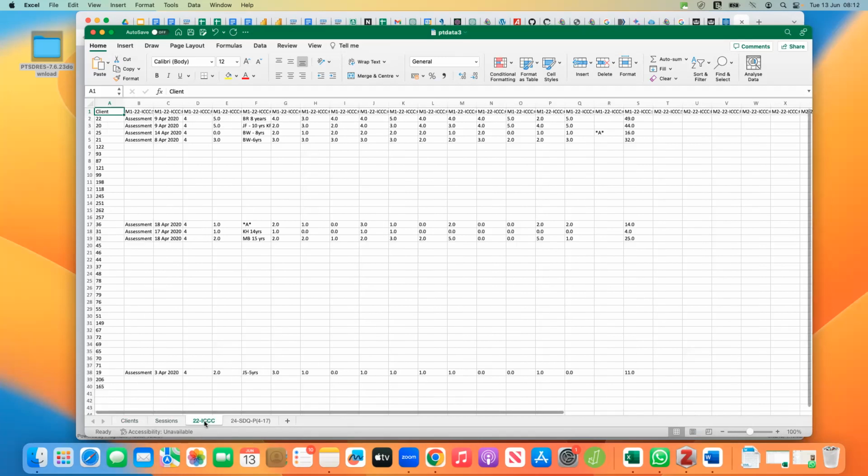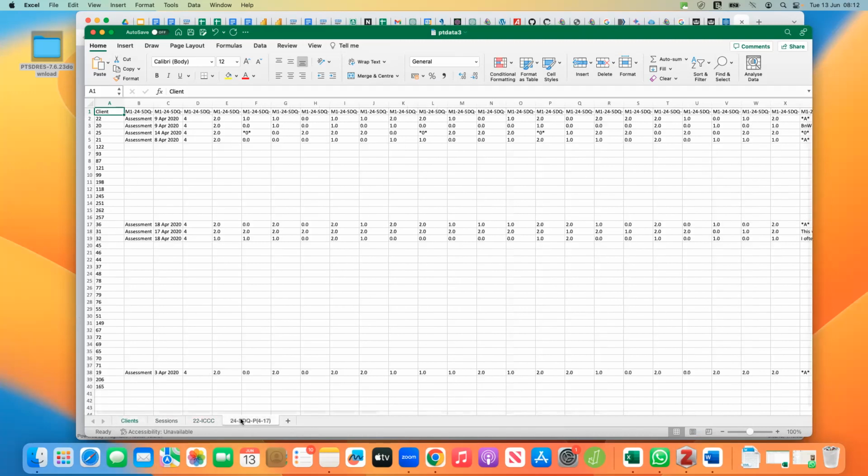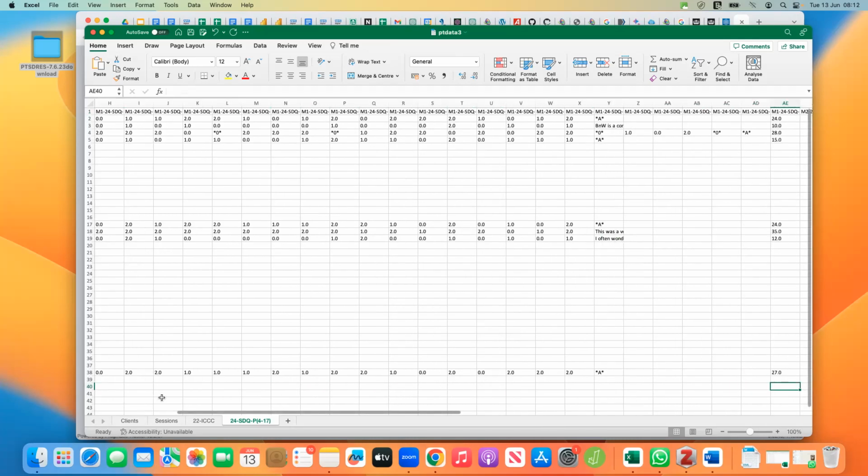Now, if you want to get the results from this ICCC and the SDQ all on one sheet, if you look at the clients here, you've got client 22 down to 165. Now, if I go over here, they all match. So what you can do is copy the information from this one. You would have to identify the top cell and then go down to the bottom cell, out as far as there's data.